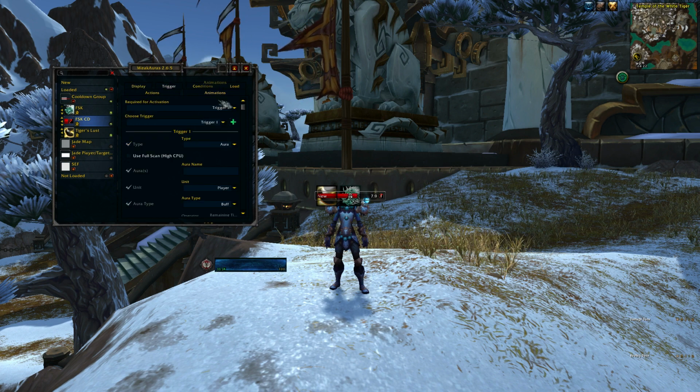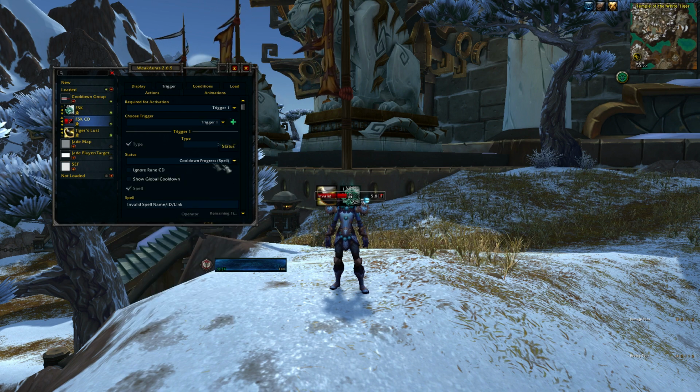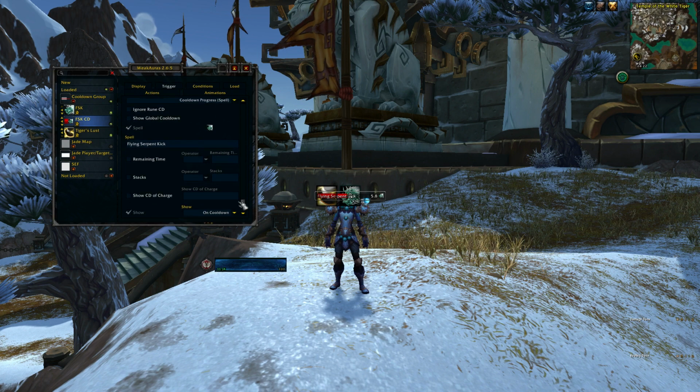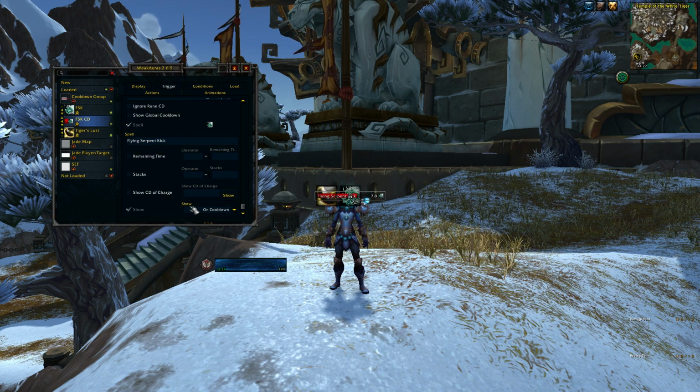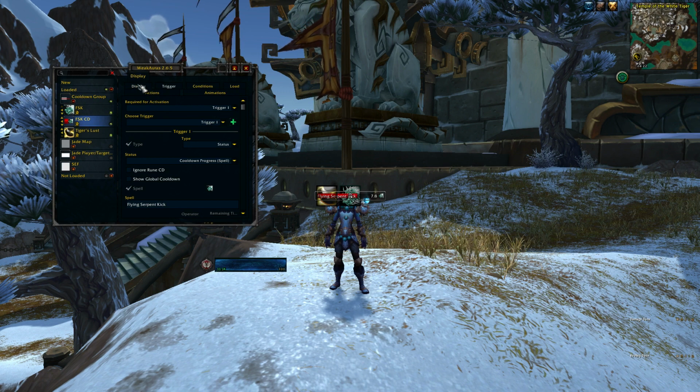So let's start with the most important thing, which is trigger. It's gonna have trigger on status, cooldown, progress, spell, and just like the icon, type in the name, Flying Serpent Kick. Right. But this time, this should be set to show on cooldown. Just leave it at that.